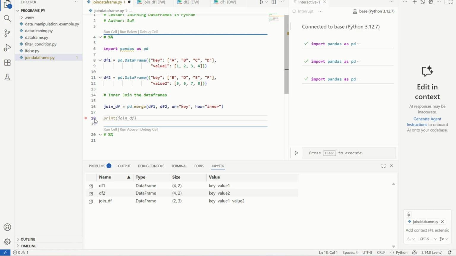Now we can learn about the left join. What is the left join and how can it be done? What happens in the left join? Suppose we assume df1 is your left and df2 is your right. When we merge with the left join, it will take all the values of df1, irrespective of whether they are there in df2 or not. If you see here, we have b and d values, and we don't have a and c in df2. So let's see how the left join can be done.